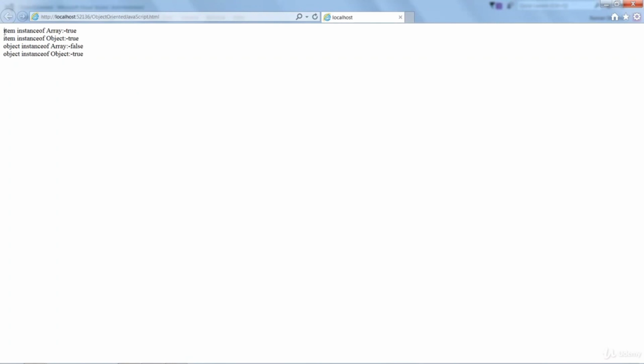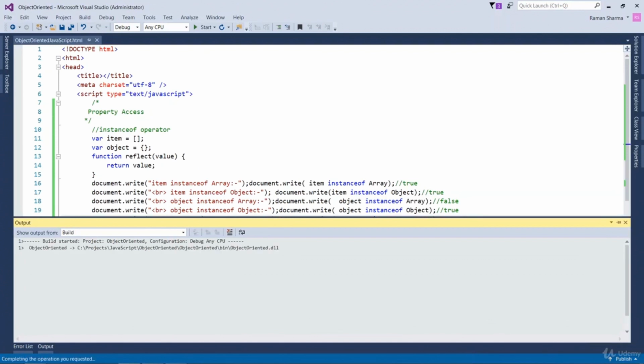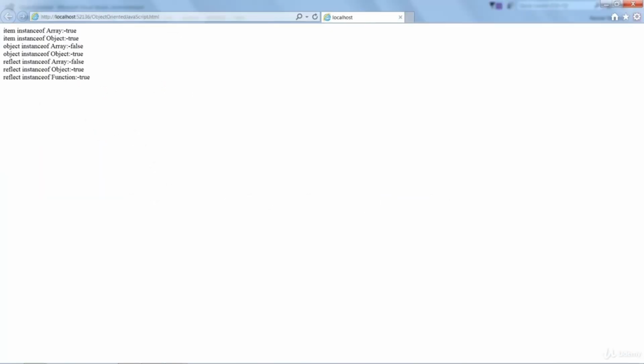Okay, so meanwhile, we can first check that document. Oh, here it is wrong. Okay, so let us run it now. So here you can see item is of array type, true. Item is object type, yes. Object is array, false. Object is object type, true. Reflect, which is a function: array type, false. It is object type, true. It is function type, true.